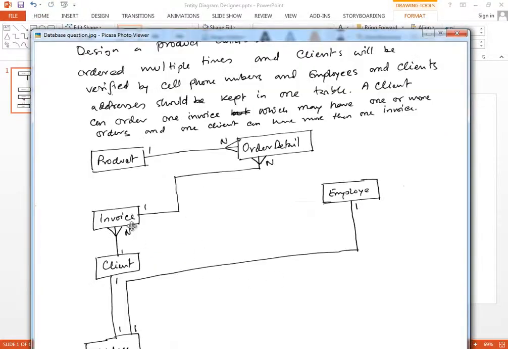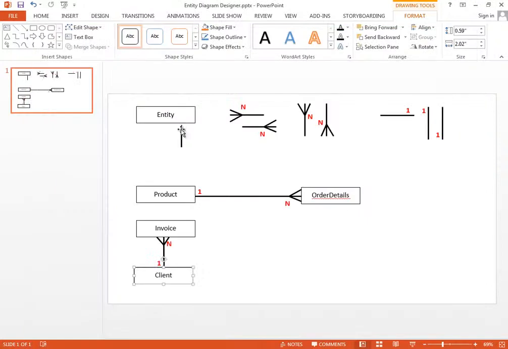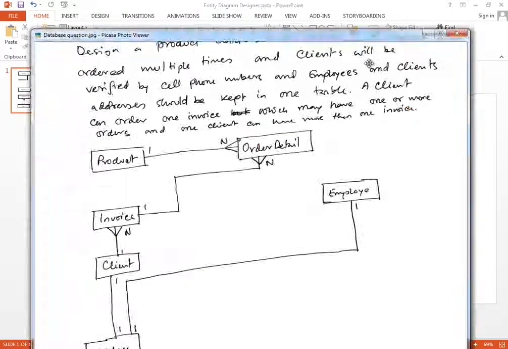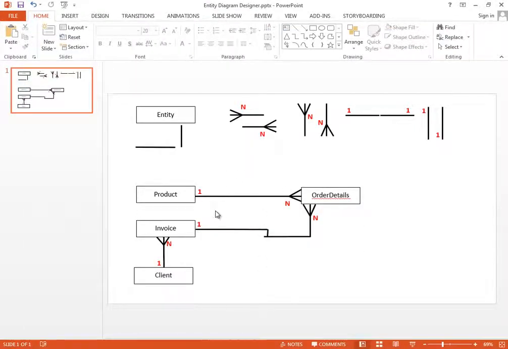Then one invoice can have multiple orders. So that's simple. Something like this, which makes sense. Okay, so that's how you can design an entity diagram if a question is given to design an entity diagram.